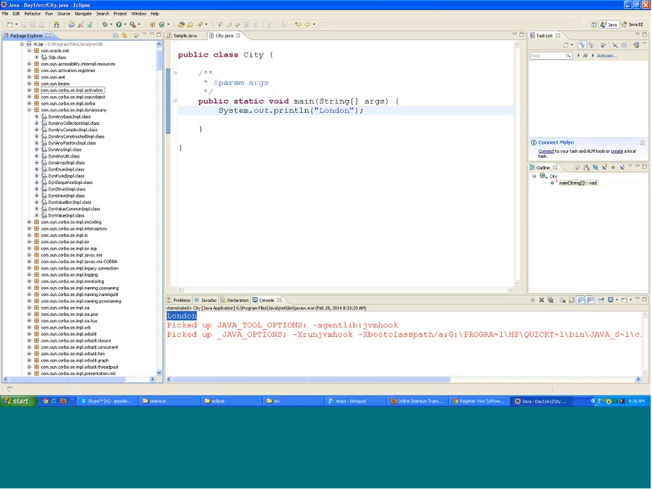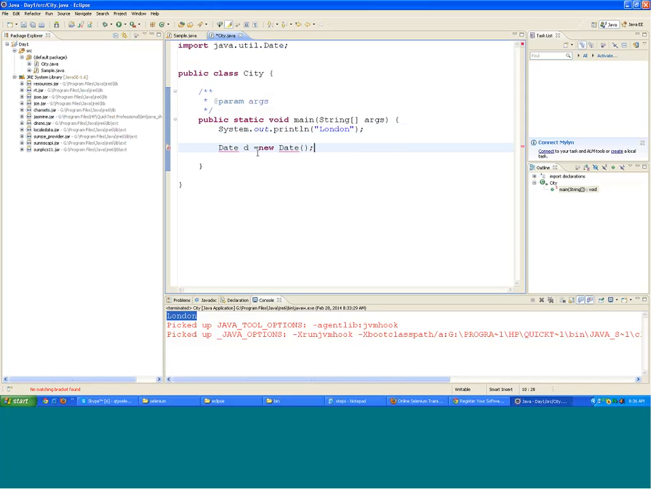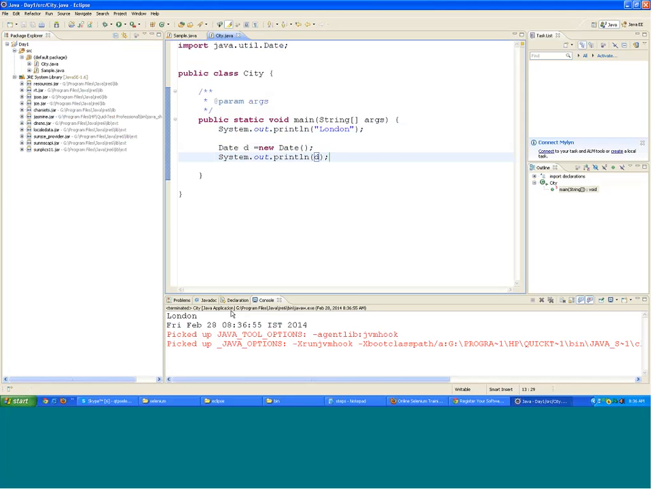For example, don't get confused, I'll just give you a simple example. If I write over here Date d equals new Date, please ignore this line if you're not able to understand. I'm giving you a very generic example. If I write Date d equals new Date, and then System.out.println(d), it will print the current date and time.